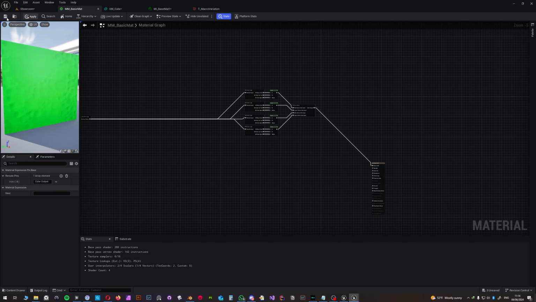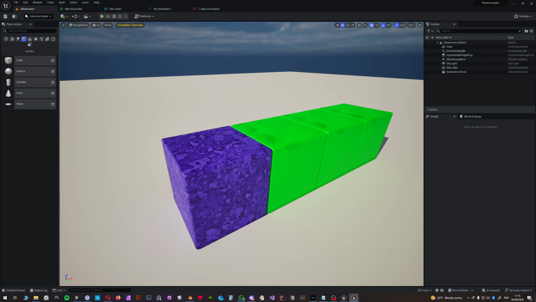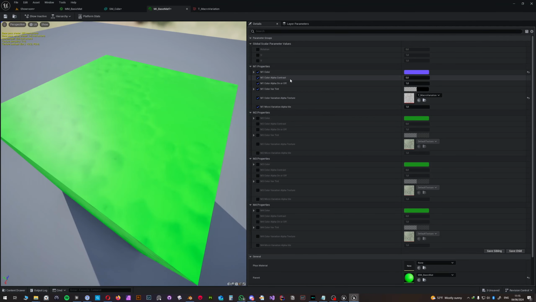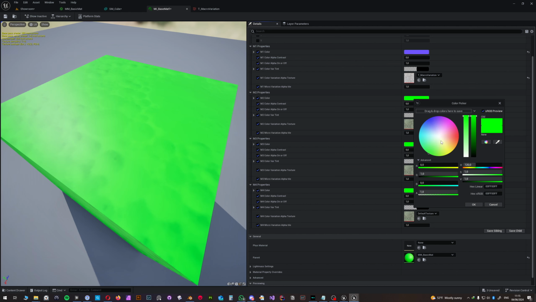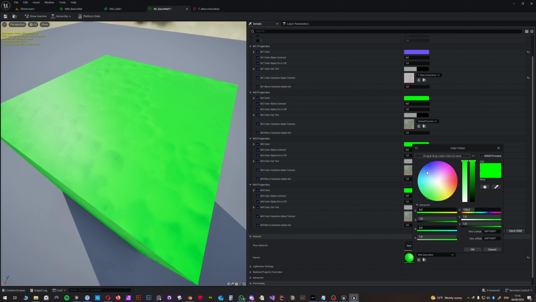Now, if we apply, save, and go back to the showroom, well, look, now they're different colors. What we can do is go into M1, start opening up these properties, and start messing around with them. I'll show you how it works. So, let's say we want the second material to be green, perfect, because it is G after all. Third material to be blue.